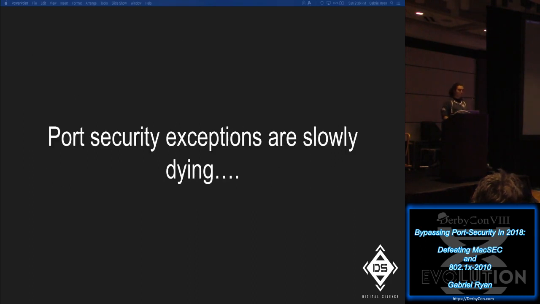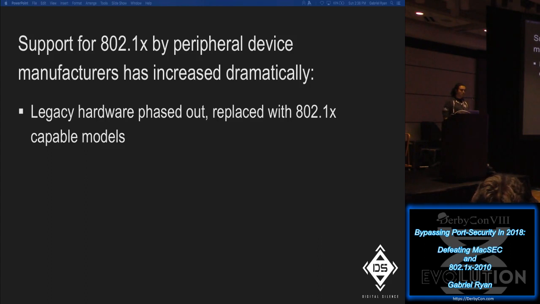The problem is that port security exceptions are slowly dying. You're just starting to notice it now, especially if you do a lot of these. But I think as time goes on, it's going to get really worse from the attacker's perspective. The reason for this is that support for 802.1x by peripheral device manufacturers has increased dramatically. Legacy hardware is being phased out. It breaks, or reaches the end of its specified lifespan, and when it does, it's replaced by 802.1x capable models.